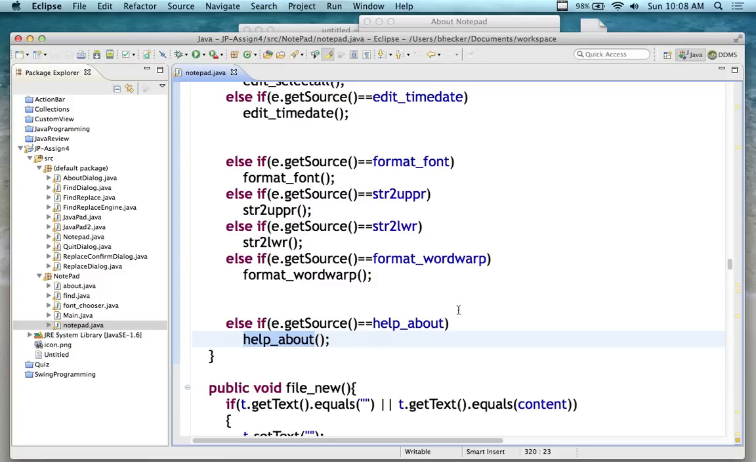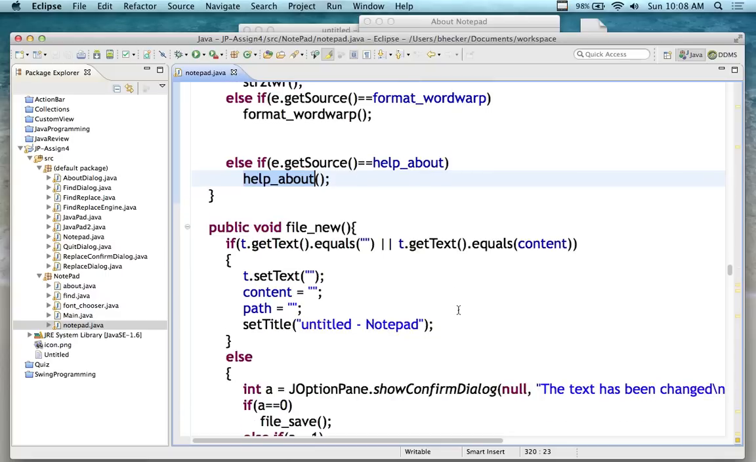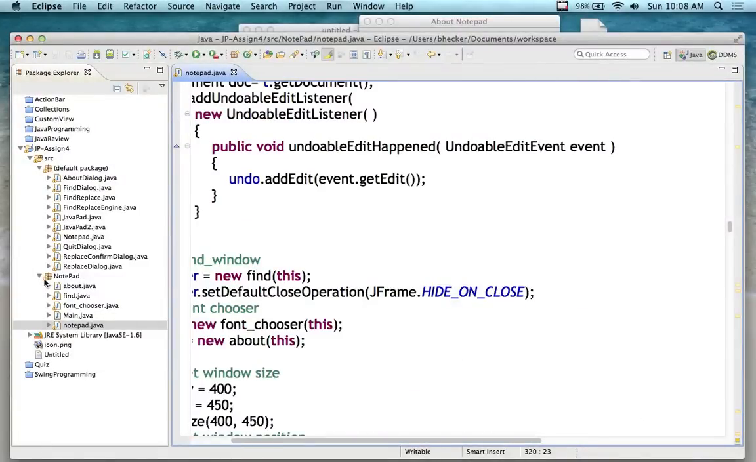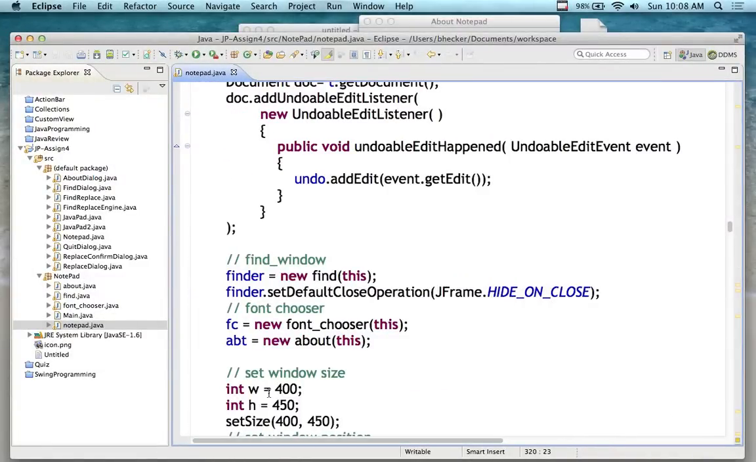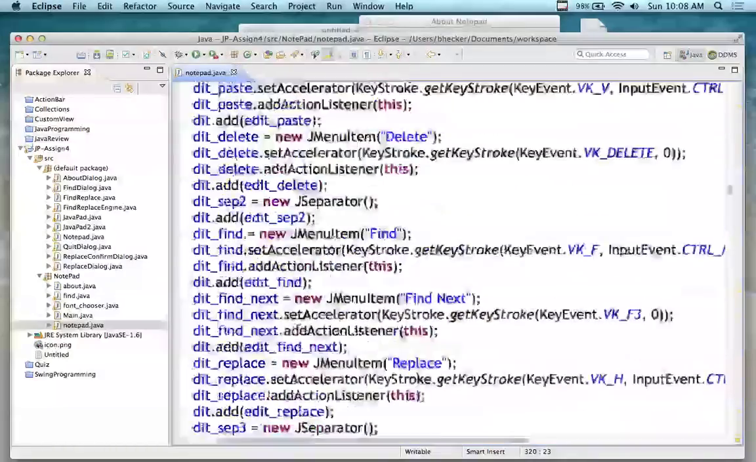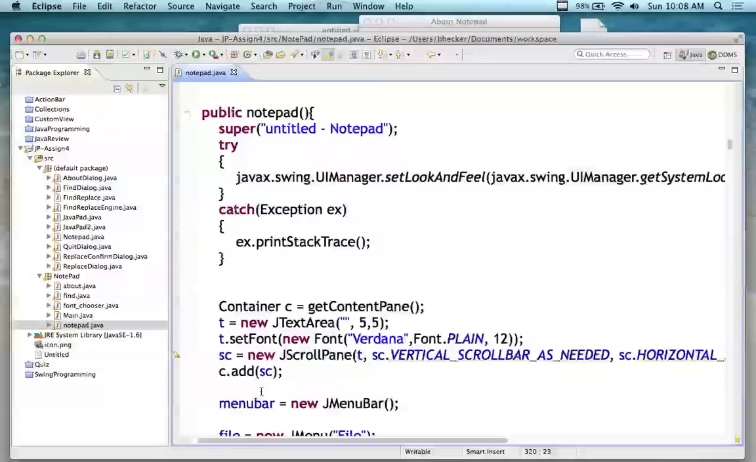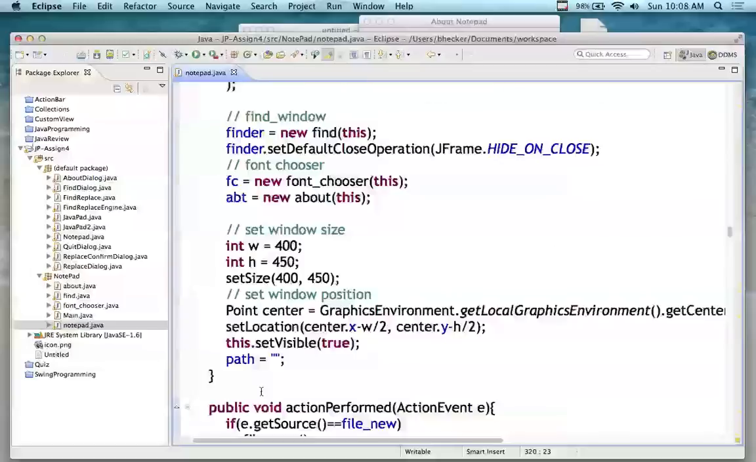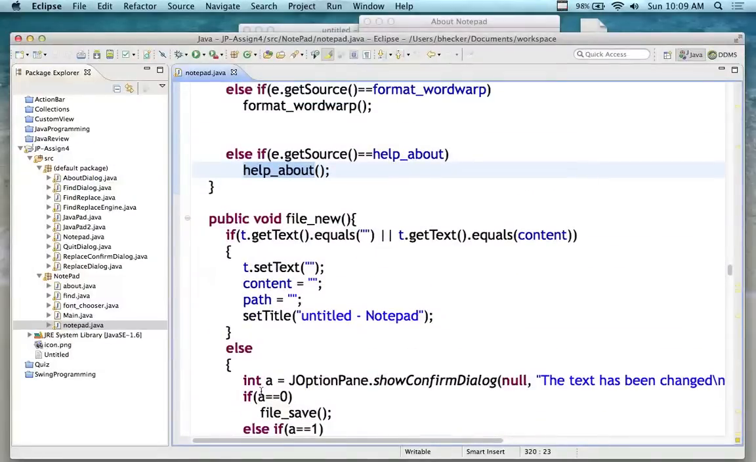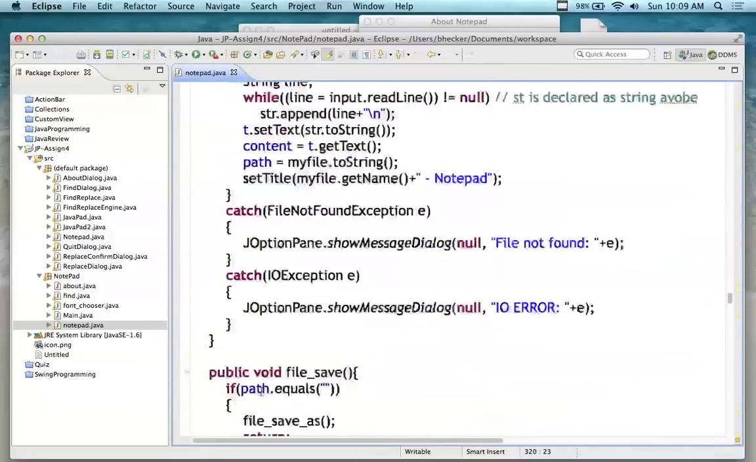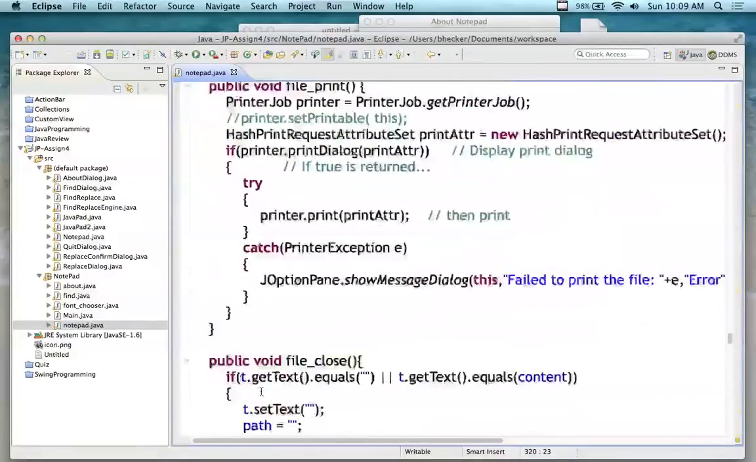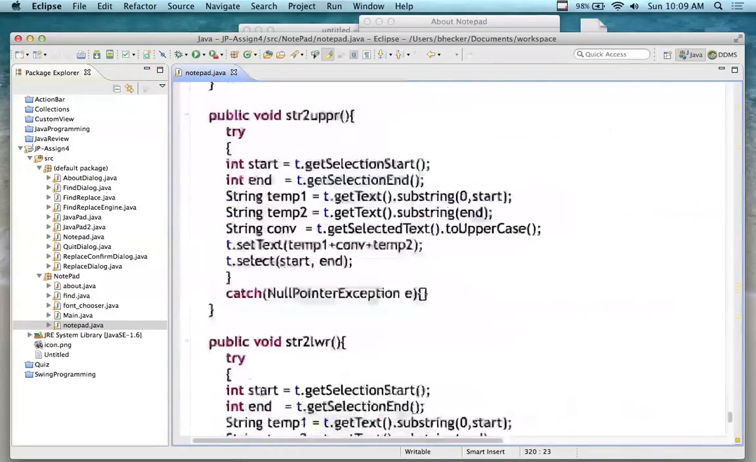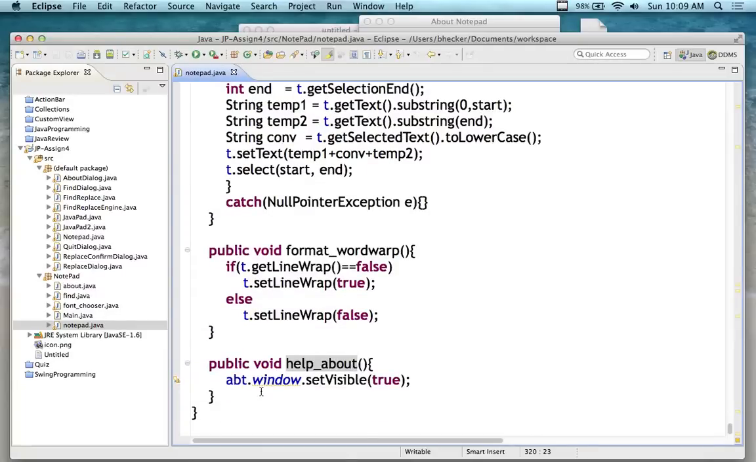So if we take a look at this help about method, we can go in here and say, well, where's help about? I believe it's the method that is, let's see, where I'm looking for the method actually in here. I've highlighted it, so it's not going to be up here. I think it's going to be down below, but let me just see. Nope. Further down. I guess I could do a search on it. I'm looking for help about at the end, the very end. Look at that, the very end.